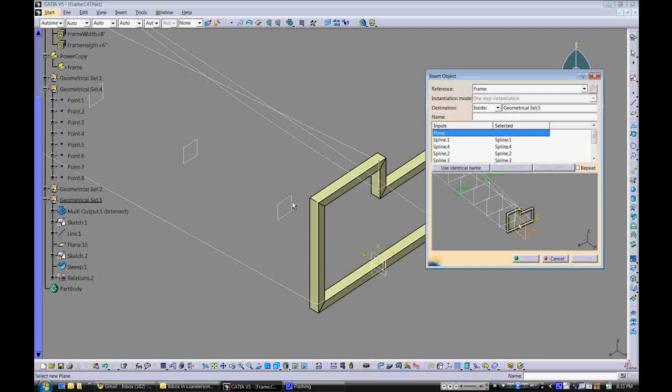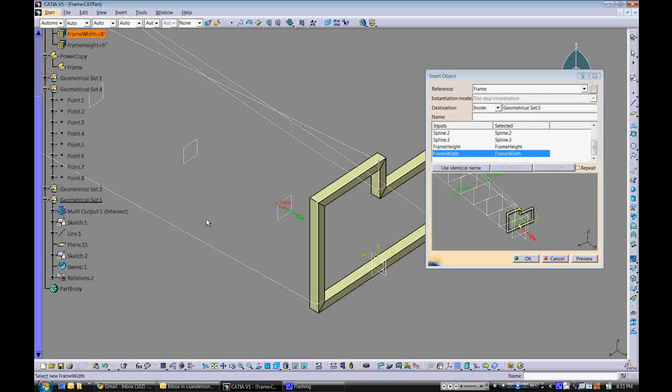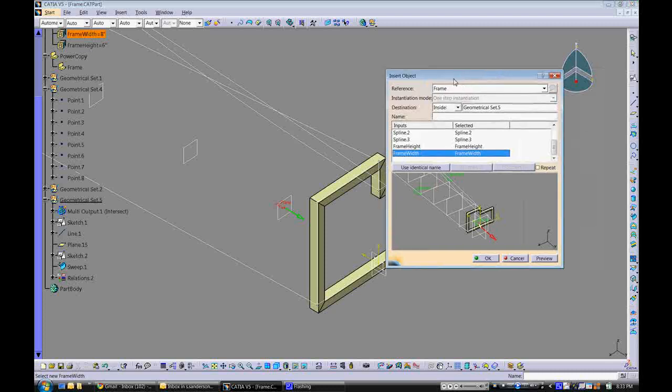And we'll click on our second plane. And you'll notice that we didn't get the warning about the relations needing to go into another location, and that's because everything now is underneath the one geometrical set. The one thing that we're going to change is destination. We're going to switch that from inside geometrical set 5 to after. And what that will do is that instead of putting another set inside of this set, it will create another geometrical set on the outside, which will contain the new frame element. So that's an important thing.